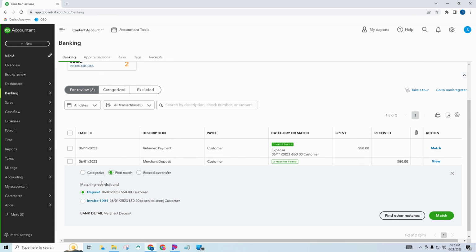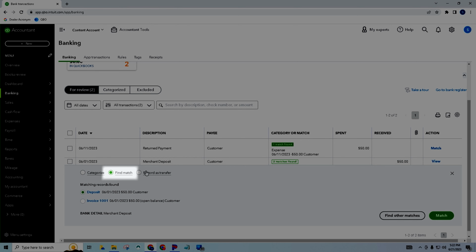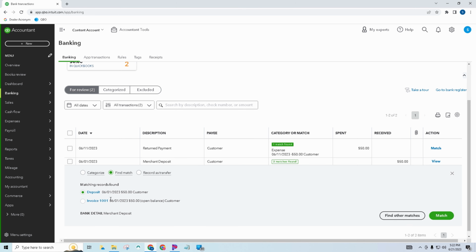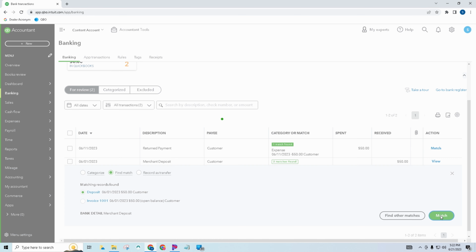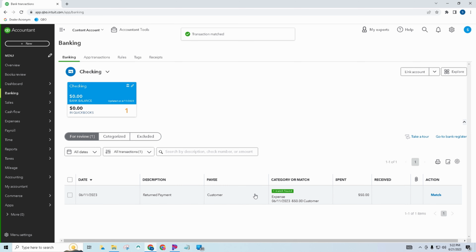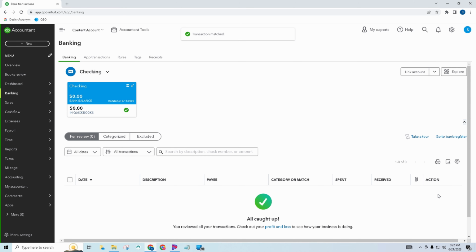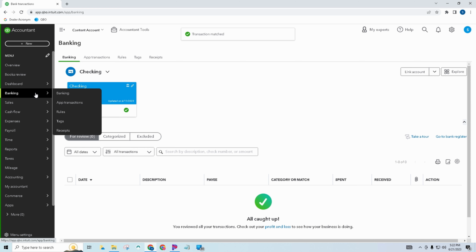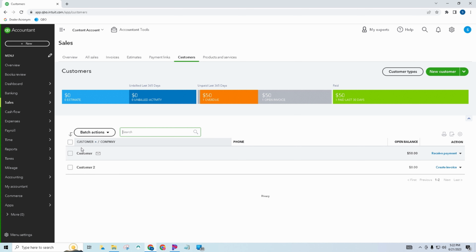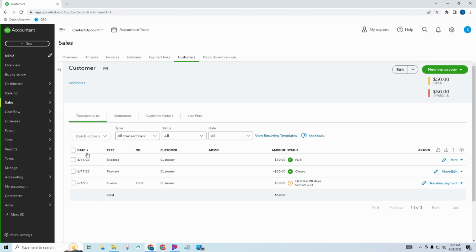So first off, we're going to match up the deposit to the original deposit, not the invoice, because it was already deposited. Match that. Then we got the returned payment here, which is of course going to match to the expense. Go ahead and match that up. And now as you can see, we've got everything matched up, and in the customer profile, you'll see that nothing has changed. You're still ready to re-invoice the customer or go ahead and void it or delete that.